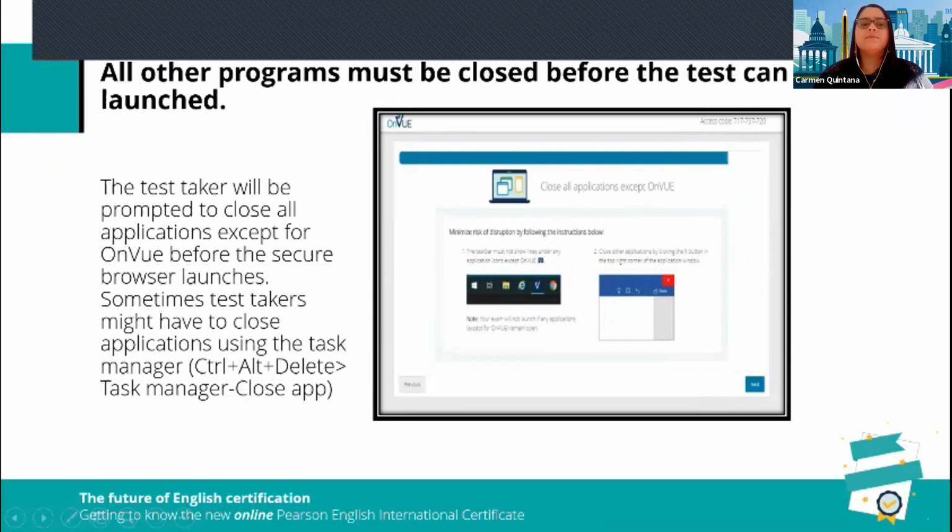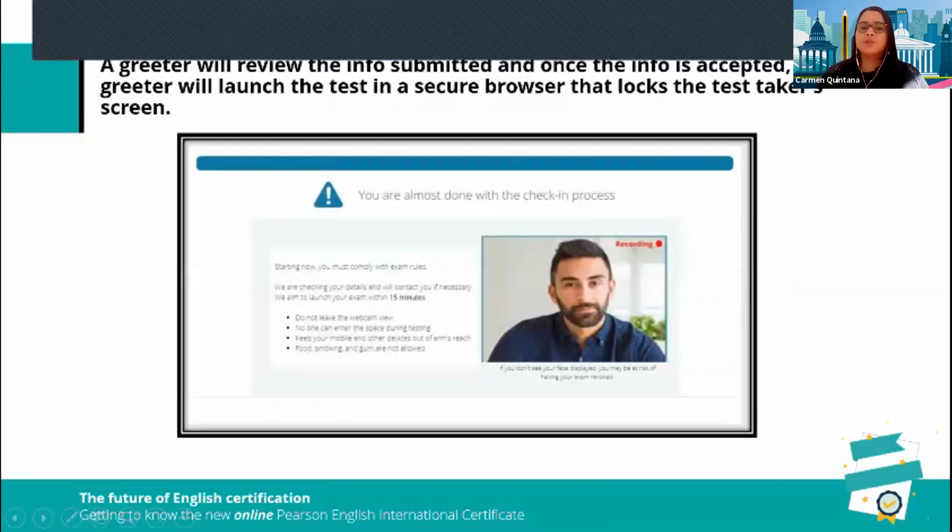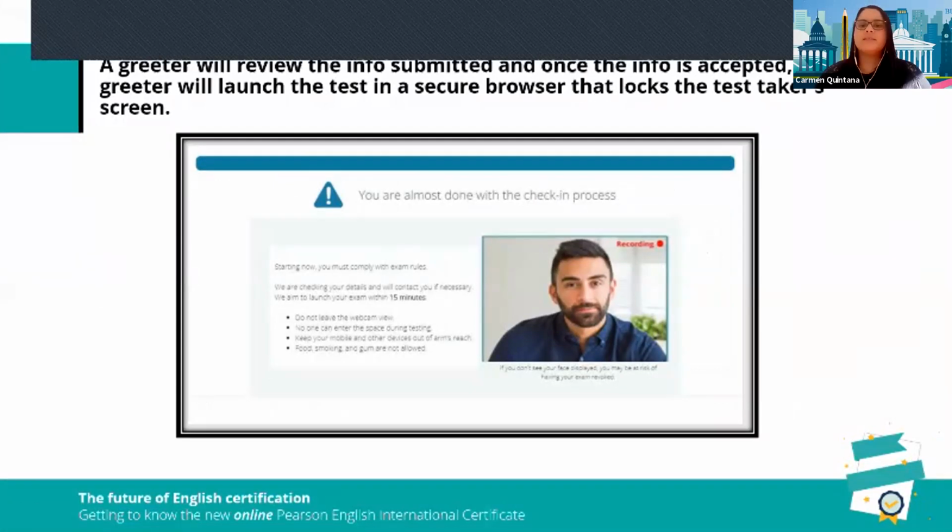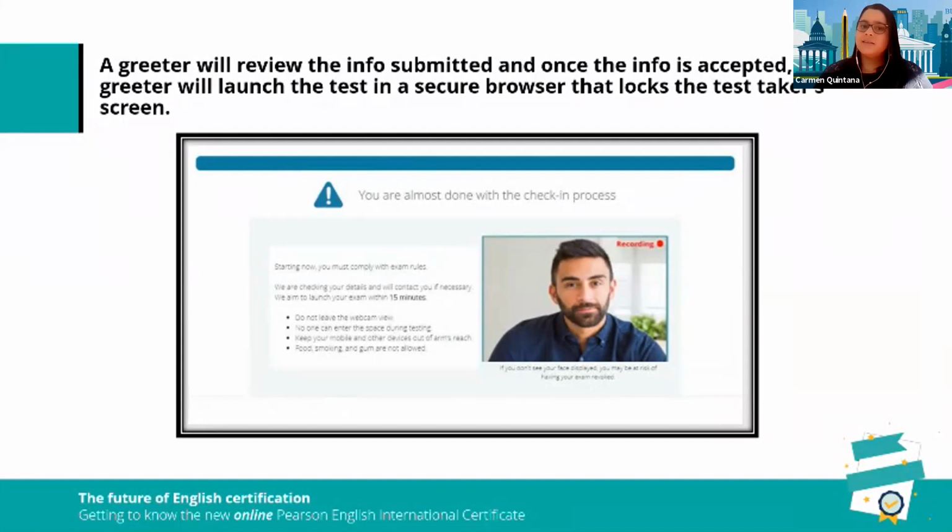Once everything is completed, a greeter, a person, will review the info that has been submitted. They will look at photos, the ID, the workspace. And once the info is accepted, the greeter will launch the test in a secure browser. What the secure browser does is completely lock the screen. The test taker cannot go to any other programs. They cannot attempt to open any other applications. They will be in a full test environment. And if they try to close the secure browser, they will automatically exit the test.